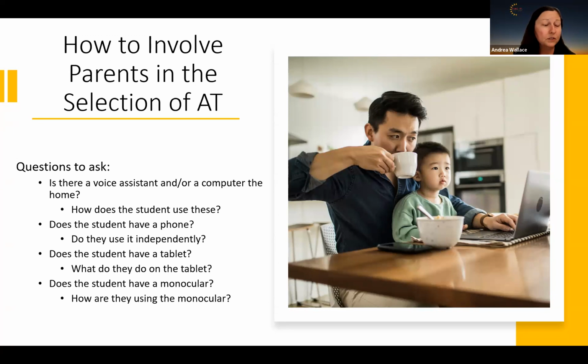Does the student have a phone? So Karen had mentioned touchscreen devices. Are they in the home? Does the student use it independently? How are they using the phone? What apps are they using? Does the student have a tablet? What do they have on that tablet? What apps are they accessing? What do they use it for? And does the student have a monocular? Do they have a low vision device? And how are they using that monocular?